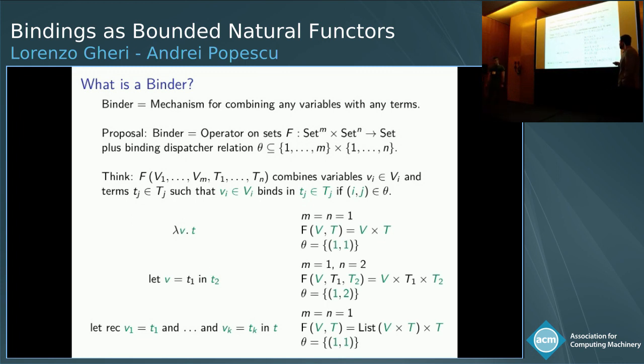For this simple let, we'll similarly have products, but we'll make sure that the binding dispatcher theta indicates that only the second term component is bound, so we'll use two term components. Whereas in this mutual let rec, we will again consider only one term component and one variable component because everything binds everywhere in this particular case. But we'll have this more complex binding topology where we plug in the list type constructor and the product type constructor as well. Yeah, exactly.